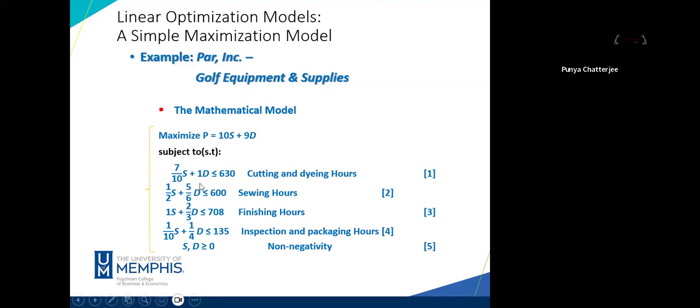For example, the first constraint tells you the total amount of time in the cutting and dyeing department, that's the left side, and that number has to be less than or equal to what's available, 630. And how does this equation come up? So 7 tenths of an hour you need in the cutting and dyeing department for one standard bag. So you need 0.7 multiplied by S for making S standard bags. And 1 hour you need in the cutting and dyeing department for one deluxe bag. So you need 1 multiplied by D for making D deluxe bags.